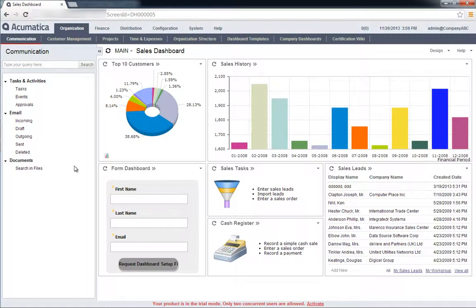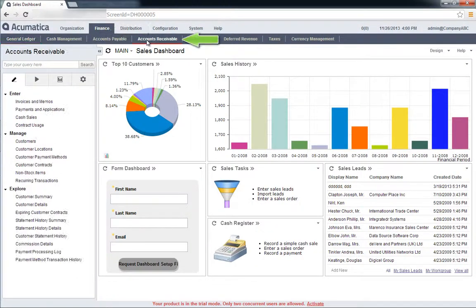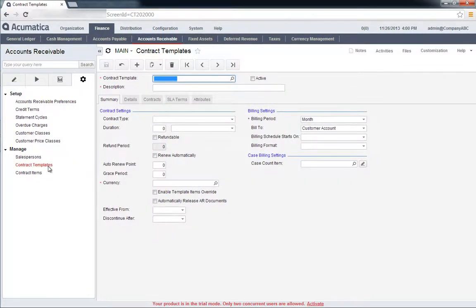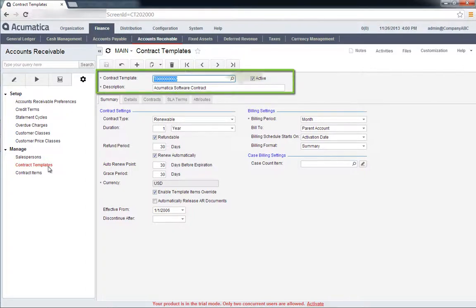Now that we have configured some contract items, let's look at how we will use those contract items in a contract template. Under Finance, Accounts Receivable, Configuration, Manage Contract Templates, I can configure my contract templates in this screen. In the Summary section, you have the contract template ID and its description. I also have the active checkbox to notify the user if this template is active or not.